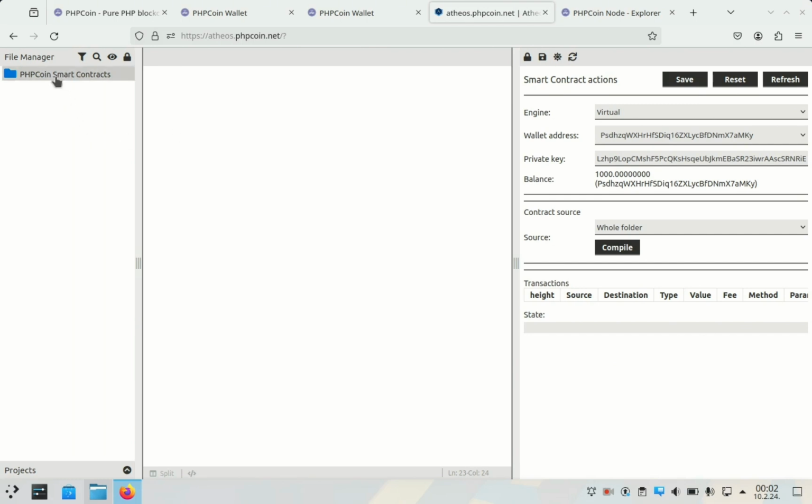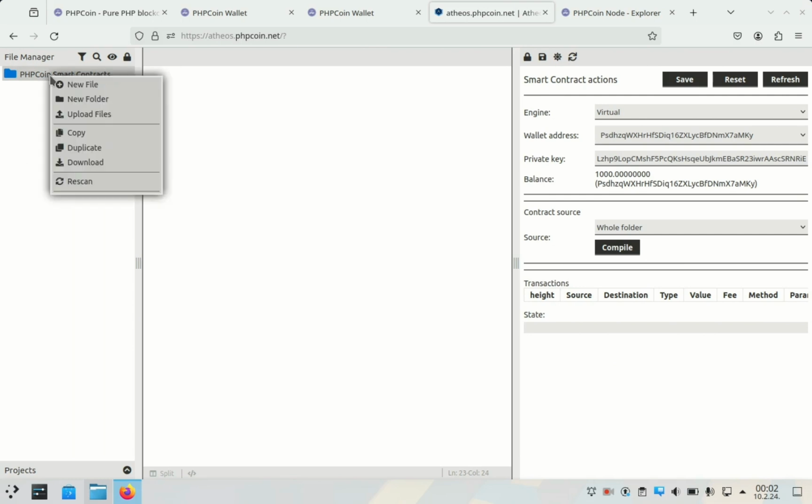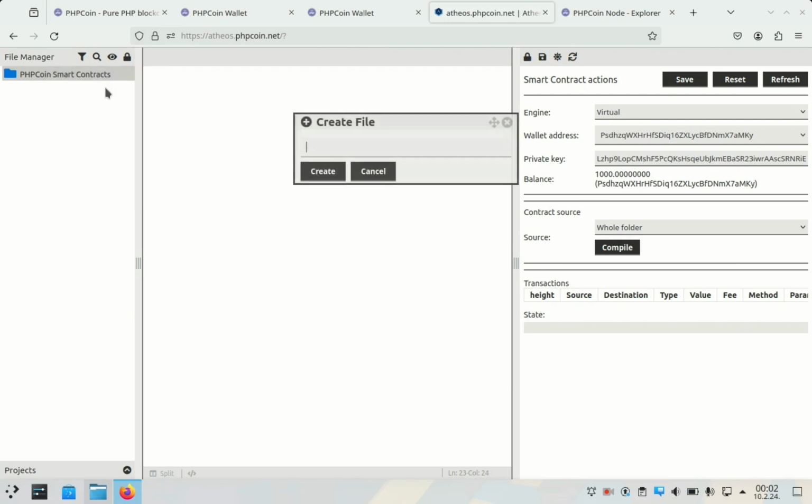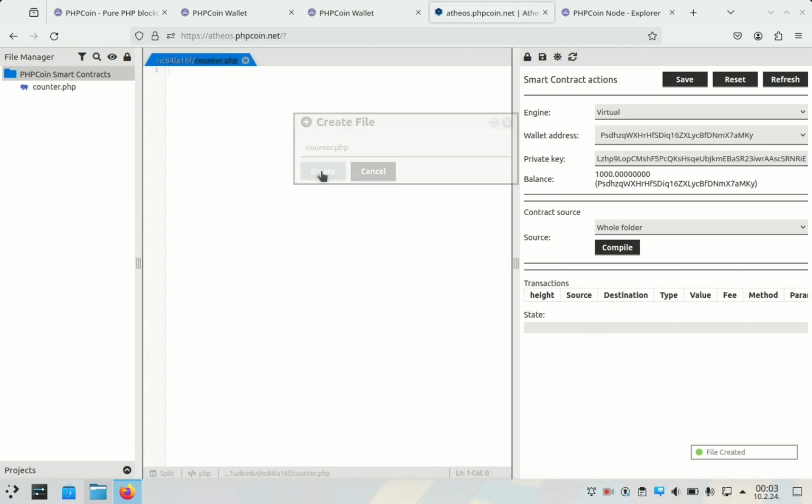We will now create smart contract in the file manager of the editor. In the left side panel with right click, we will open menu and select new file. Enter the name of the file and click Create. In the top of the right panel, there is Save icon. We will click it to save our new file in the editor.